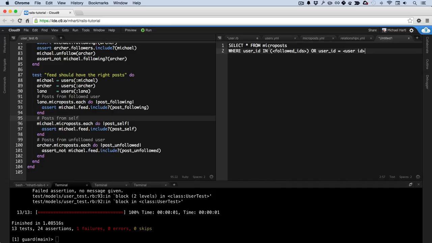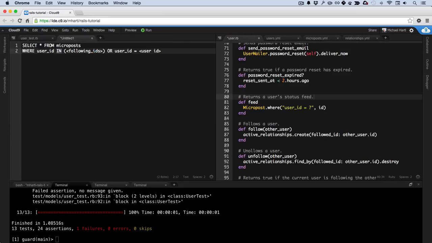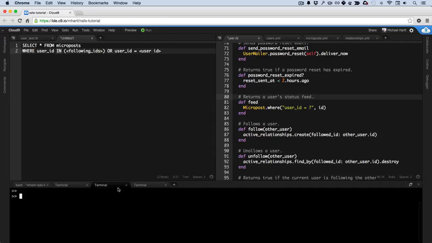In writing this, we're hoping that SQL supports something like this IN keyword for set inclusion, and in fact it does. And remember, we're using the terminology following, so this is really the IDs of the users in the following list. I think something like this might work. So we need to make a list of the following IDs. Let me show you some ways to do that. Actually, let's go here to the console.